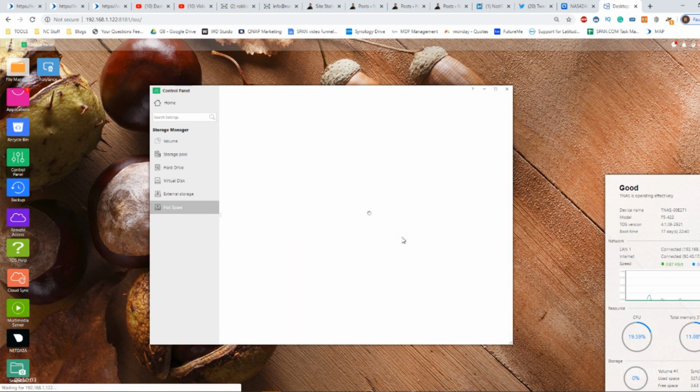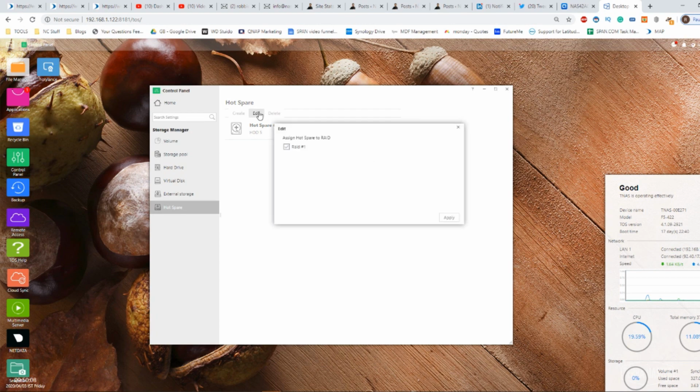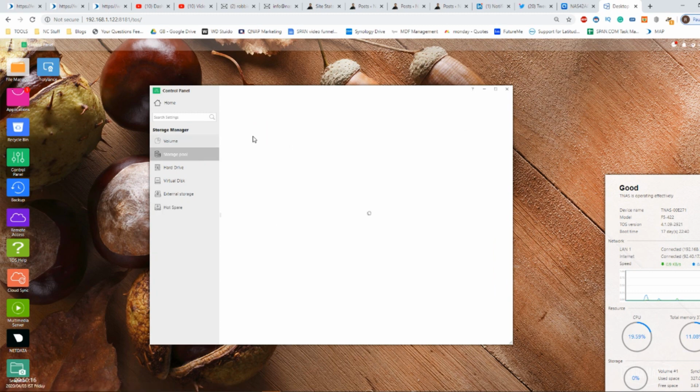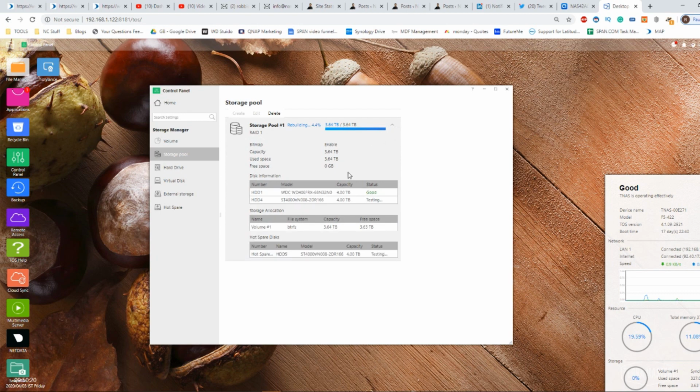Clicking confirm. From here, this drive is now being allocated as a hot spare. You can edit it and add other drives or even change which RAID configuration you want the hot spare to be assigned to. In the event that one of the drives inside this storage pool that I've created here with the other 2 4TBs was to collapse, it will automatically switch onto that hot spare. And it's as straightforward as that.